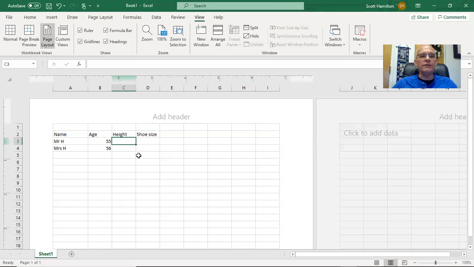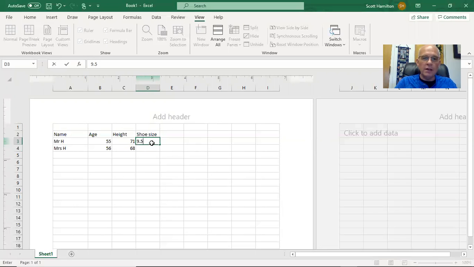Now, my wife's 56. Now, height, you need to do this in inches. So what you have to do, I'm 5'11". So I'm going to take 12 times 5, 60, and then add 11. So I get 71. My wife is 5'8". So I'm going to take 60 plus 8 and get 68. Shoe size, 9.5 for me, and then 7 for my wife.